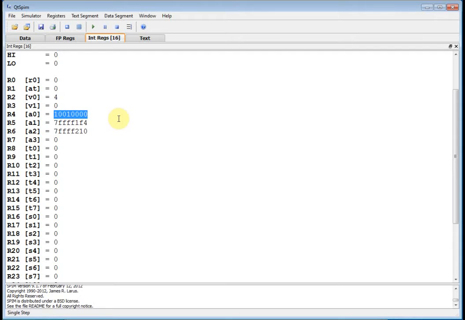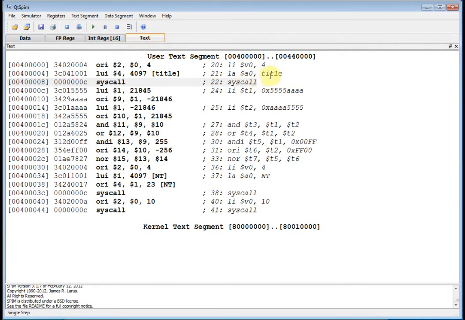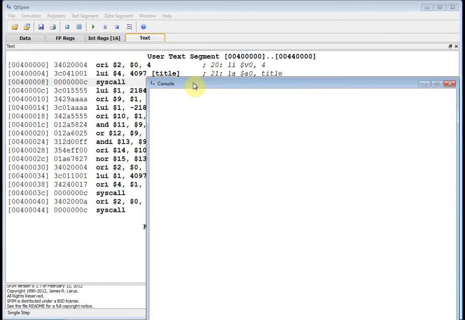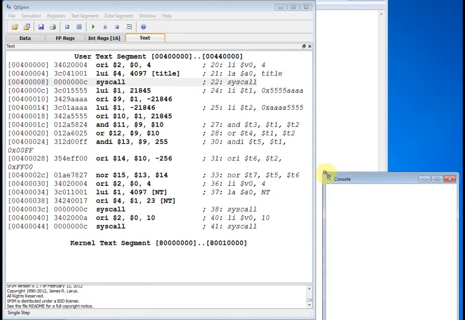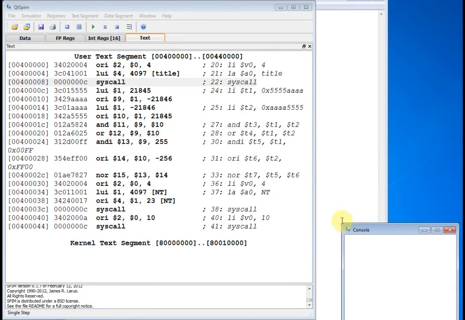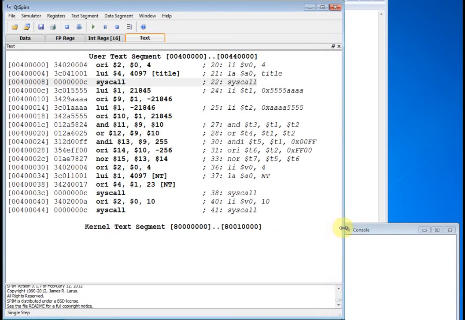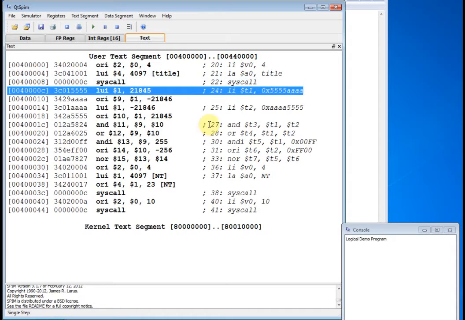And if you go back and look at your code, title was the first thing we had in the data segment. It had an offset of 0. I'm going to do syscall. Let's put the console window up there because that's going to print something out. Let me bring this down to here and bring the console window over to here. I don't need a big console window. So now, when I hit F10, we get an output in the console window, and it's load demo program.